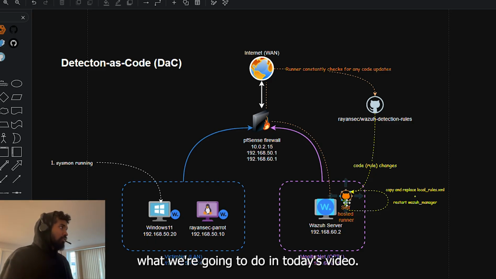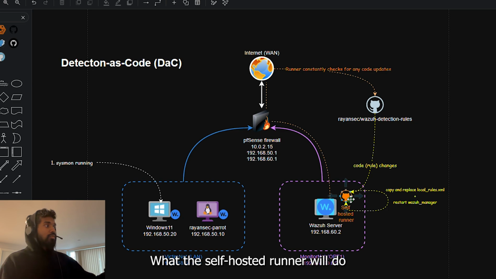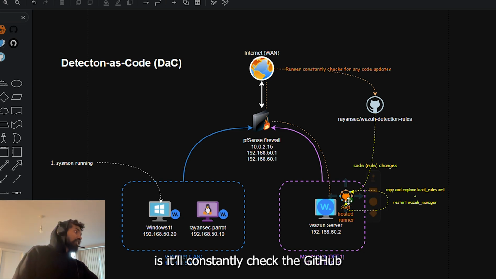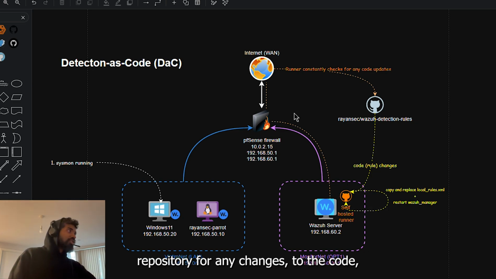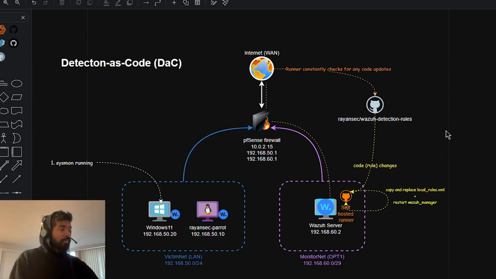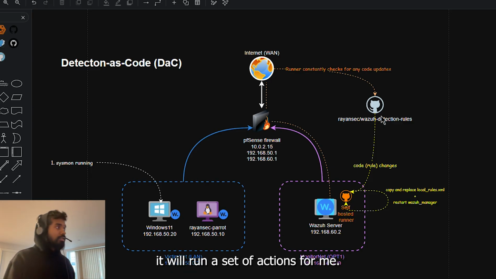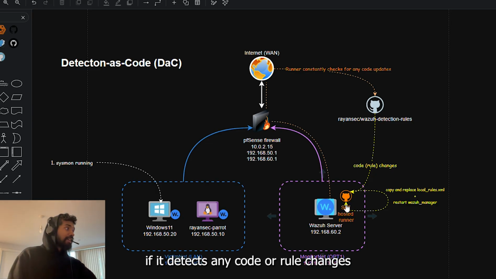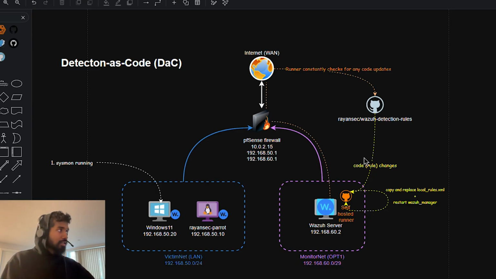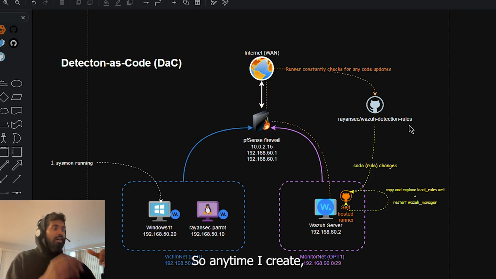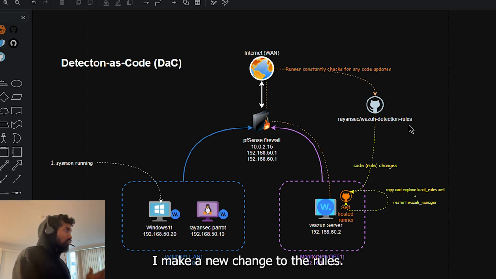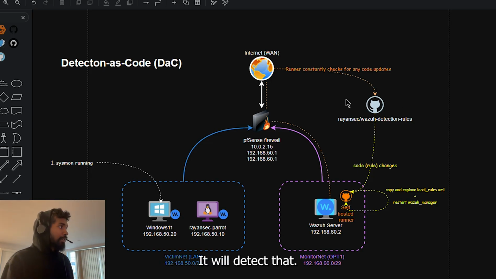Which is what we're going to do in today's video. What the self-hosted runner will do is it will constantly check the GitHub repository for any changes to the code. And if there's a change, it will run a set of actions. For me, in this case, that's going to be if it detects any code or rule changes in the repository. So anytime I make a new change to the rules, it will detect that.